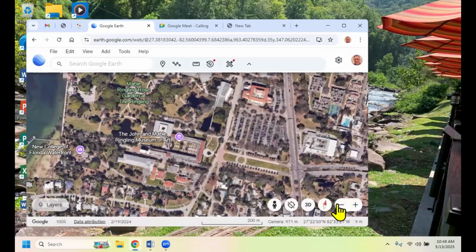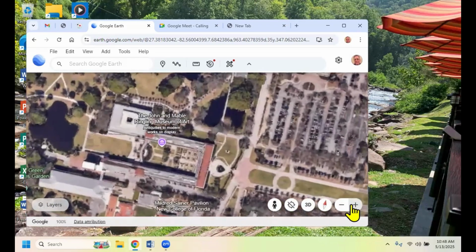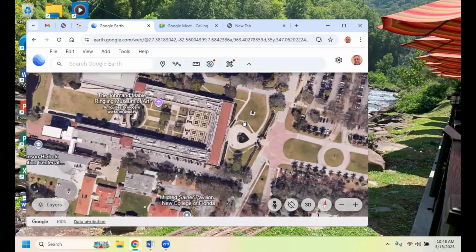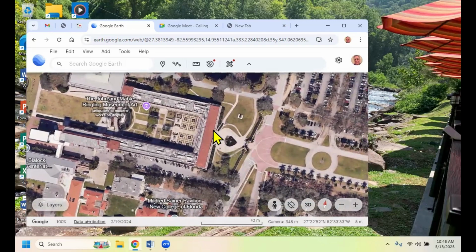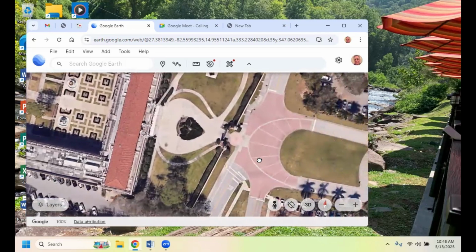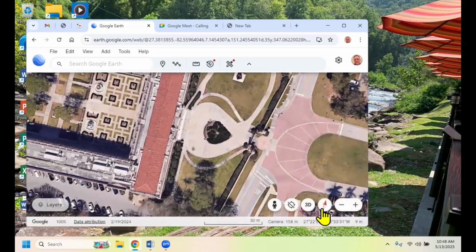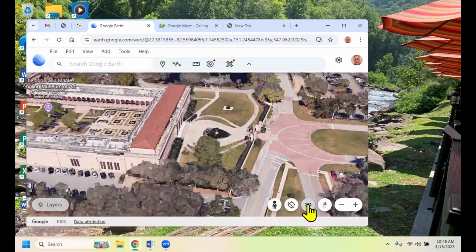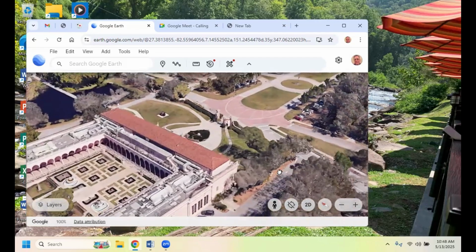How far can we zoom in? Well, let's take a look. Boy, if you were a golfer, you could go down the golf holes. And I think we're in the 3D mode.